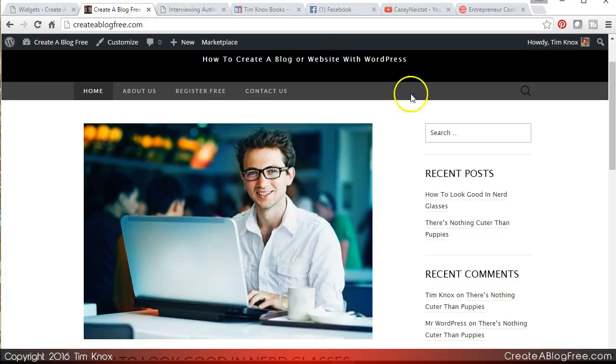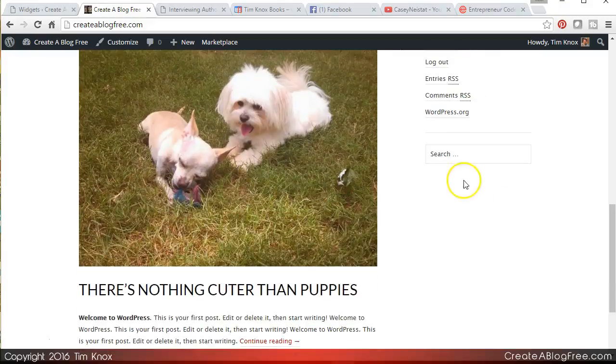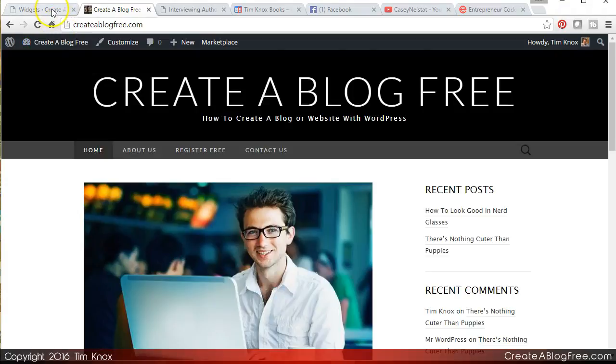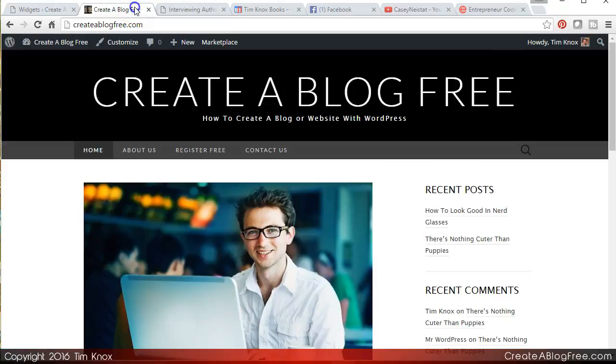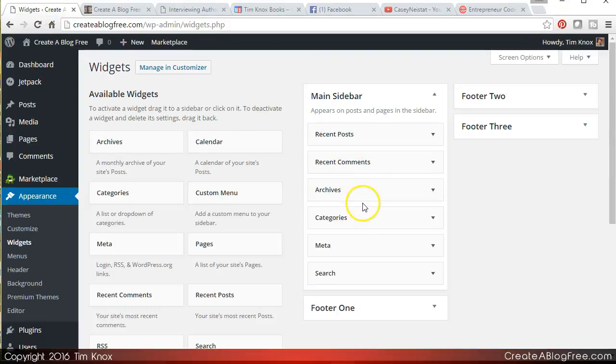So let's go back to our website. Now right now the search box is at the top. If I refresh the page, the search box has been moved to the bottom. It's that easy to manage widgets. The biggest decision you have to make is which widgets do you want on your sidebar. So let's say that I do not want the comments showing up on my sidebar. I can go into widgets. I simply grab the comments. I can either just drag and drop them off of the screen.